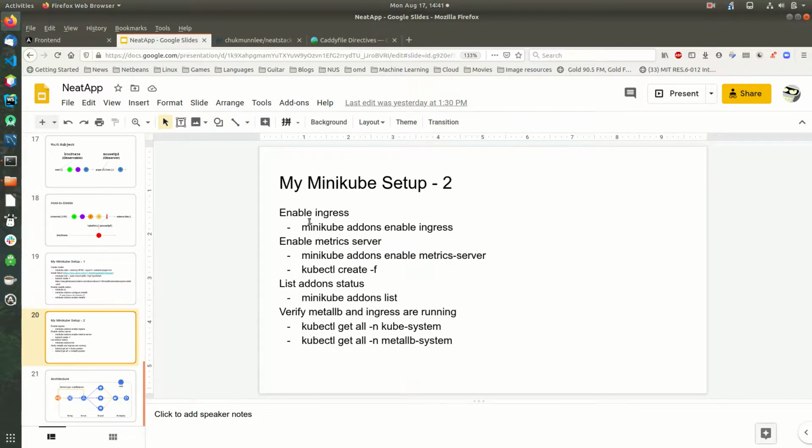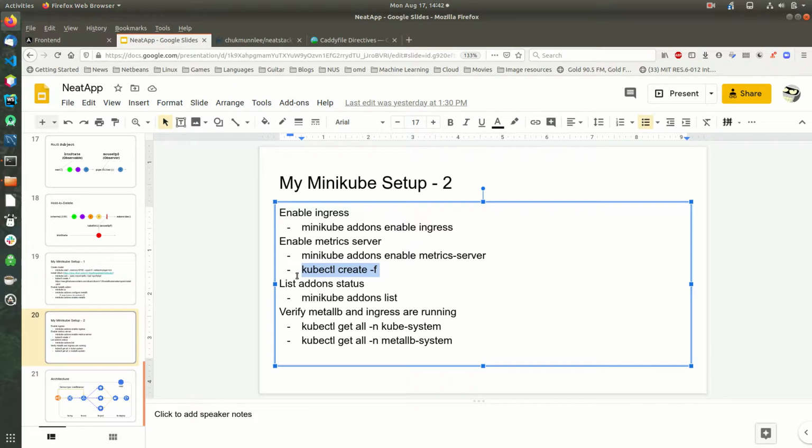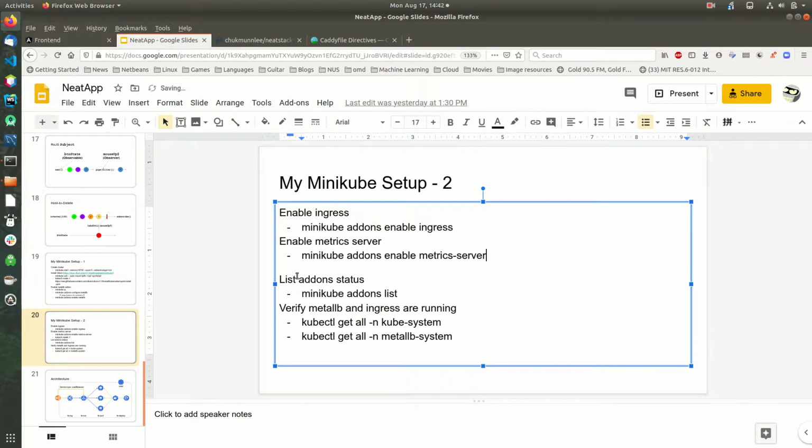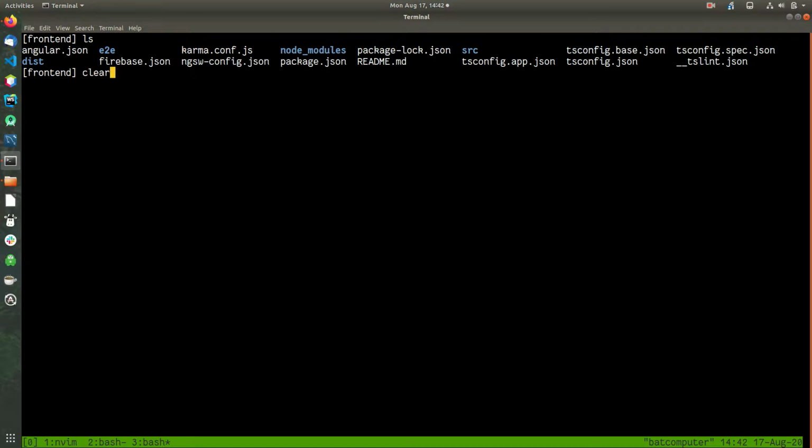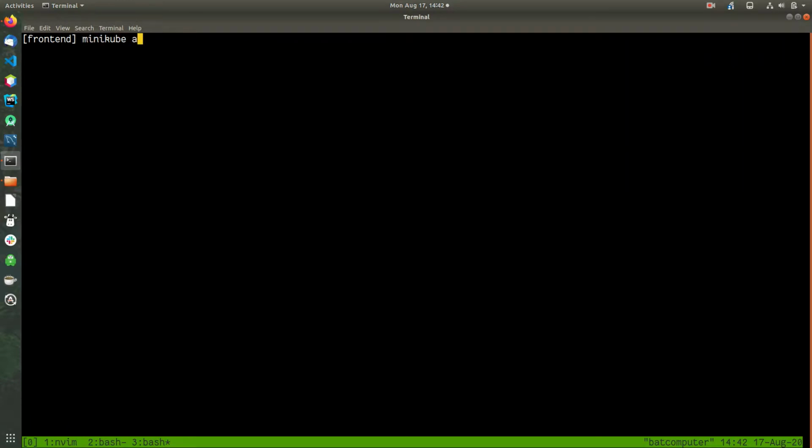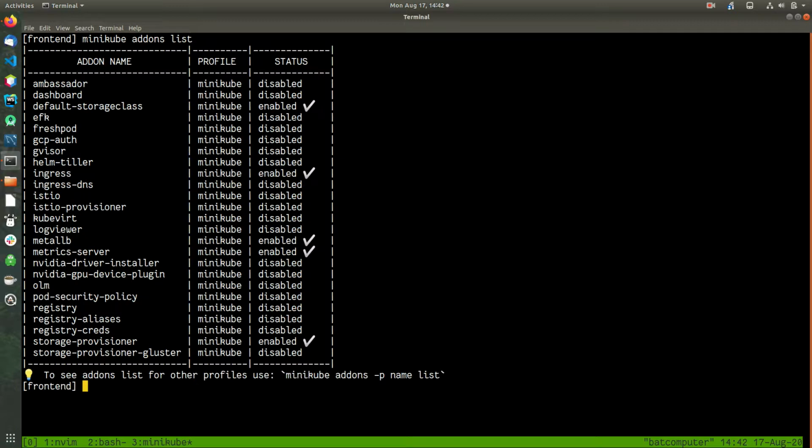And then I will also enable Ingress, right? And I've also enabled metrics server, but we won't be using metrics server here. Oh, this is incorrect. Okay. Enable metrics server. You can list the add-ons, and then you can verify the Ingress and the MetalLB. So let's have a look at these two first. minikube addons list. I've enabled Ingress, MetalLB, and the metrics server, which we won't be using.